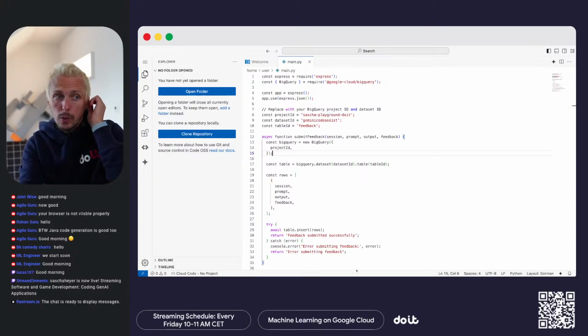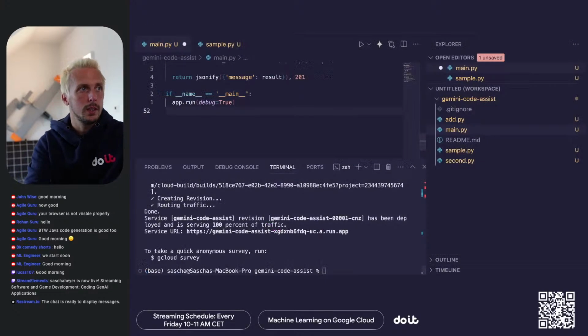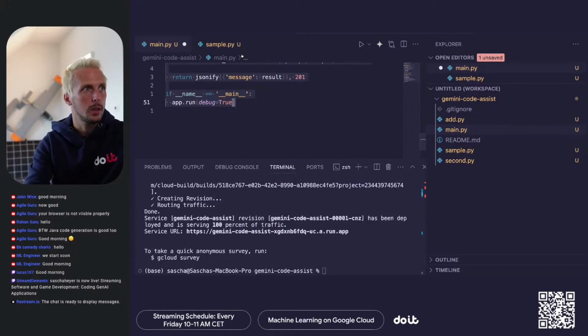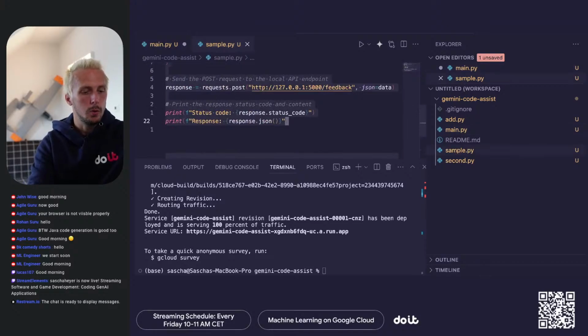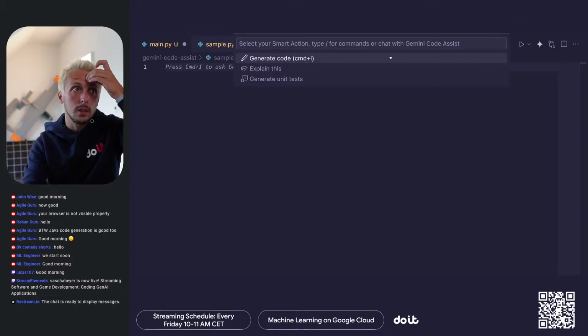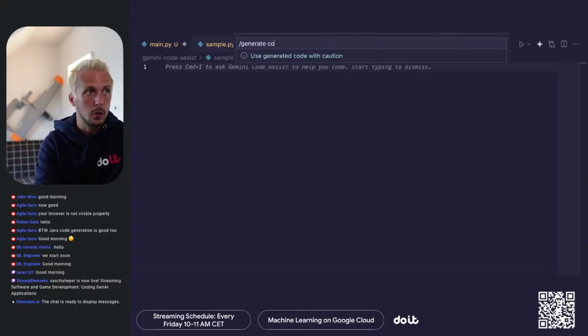There's also one last feature which I haven't seen yet here in our generated code. Let's remove the code here, or let's take the sample. Let's remove this, and let us use this generate code example. Generate application, a Python application that uploads images to Google Cloud Storage.